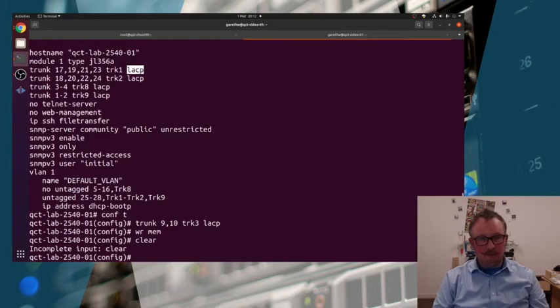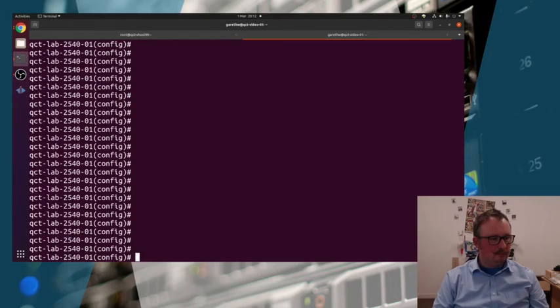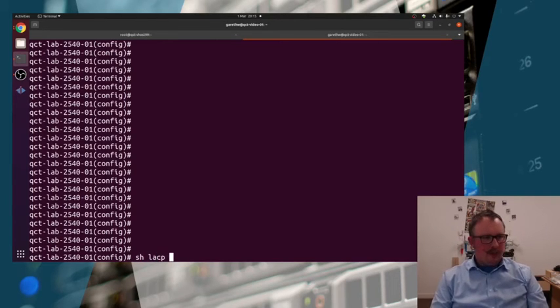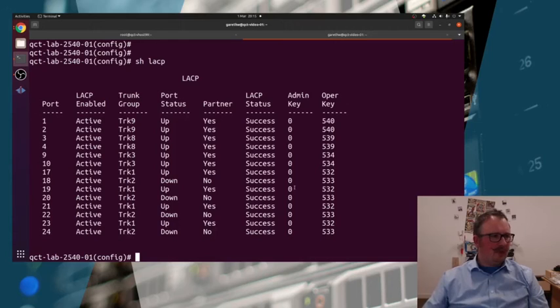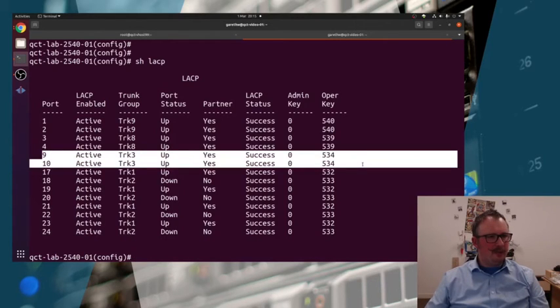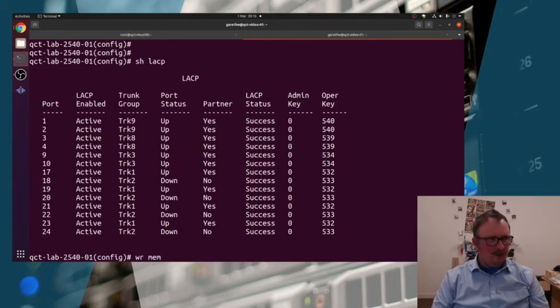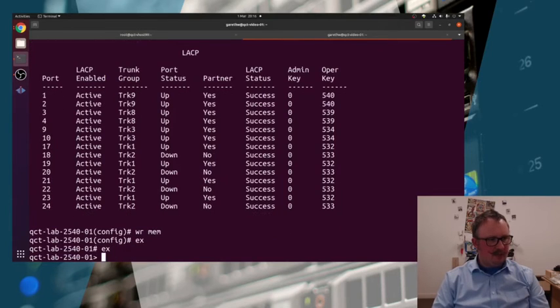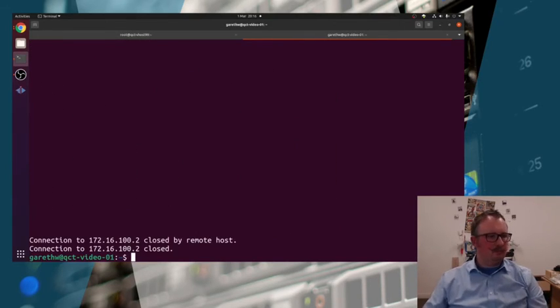Clear doesn't work. That does. So then just to double check where we're at, we're now going to do a show LACP. That's going to show us the status of the LACP trunks on the system. So you can see here, trunk 3, both links are active, both ports are up. There's a partner, yes, and the status is success. So that's that configured. So we'll just write that out and then exit. There we go.